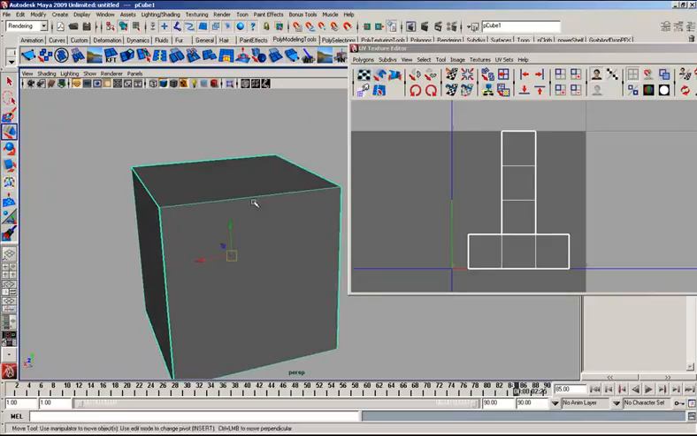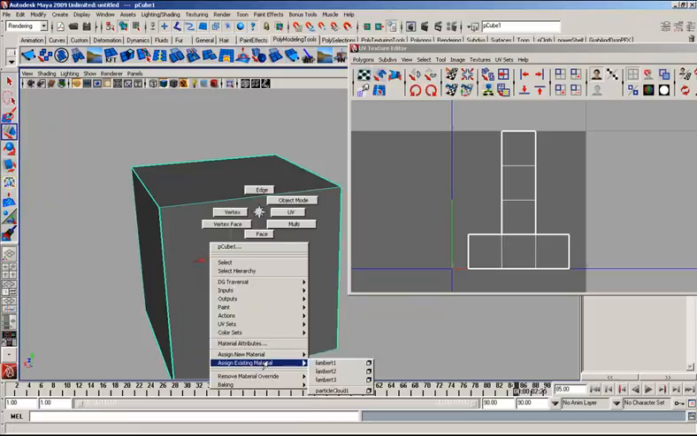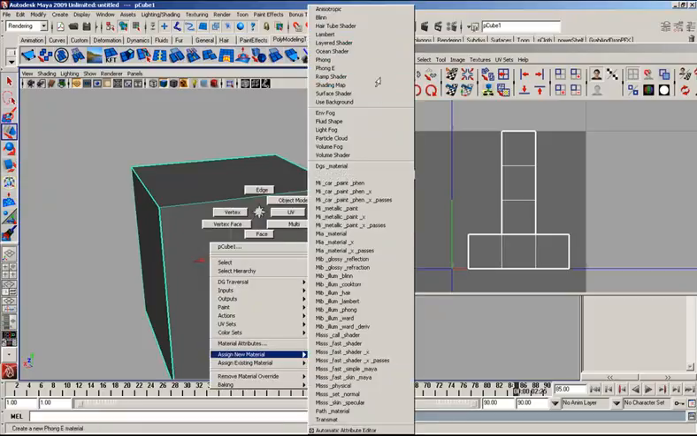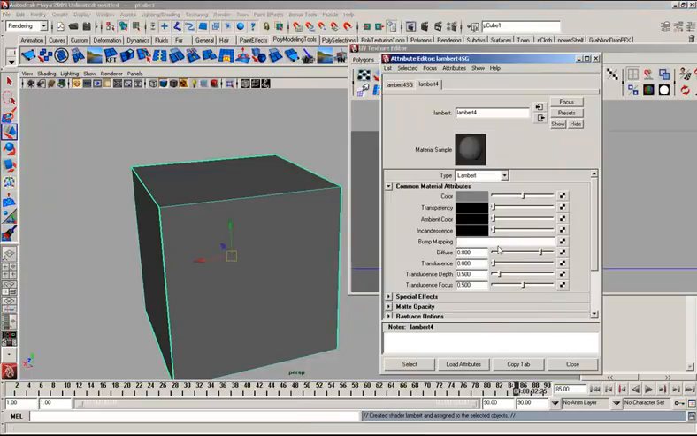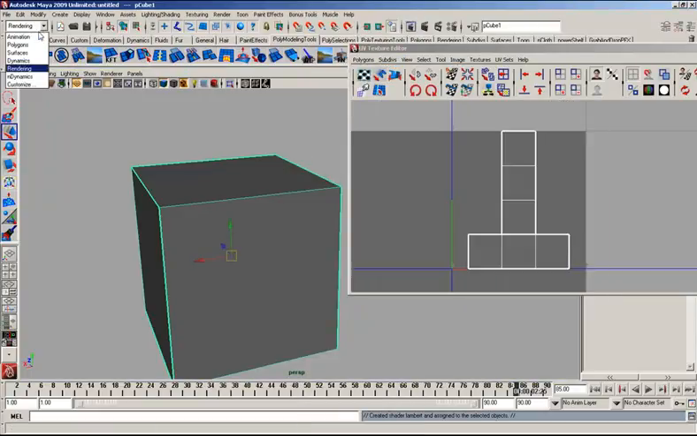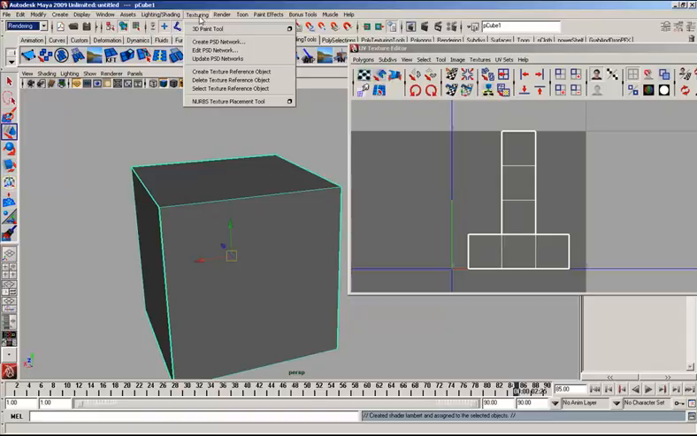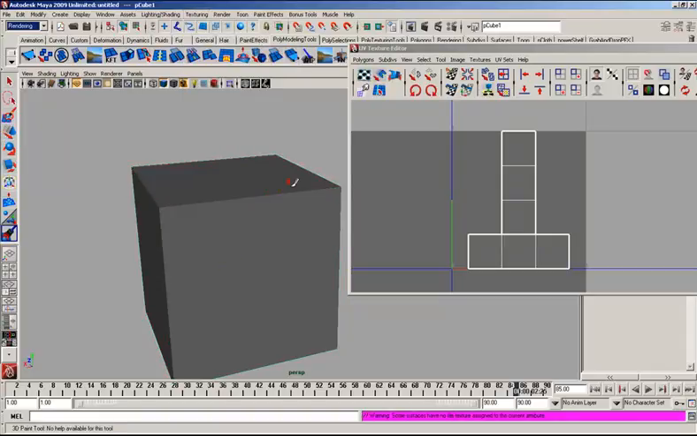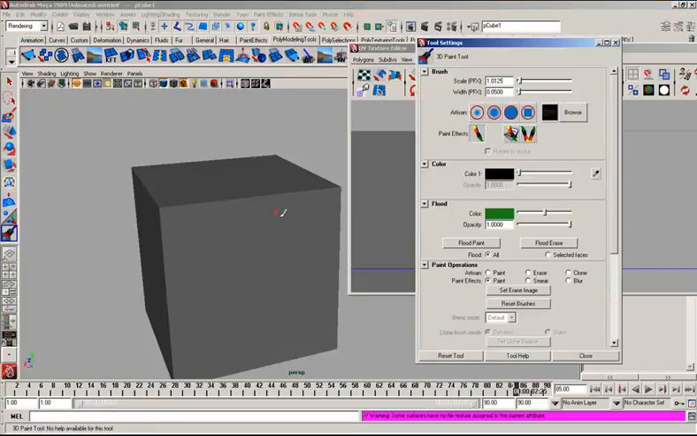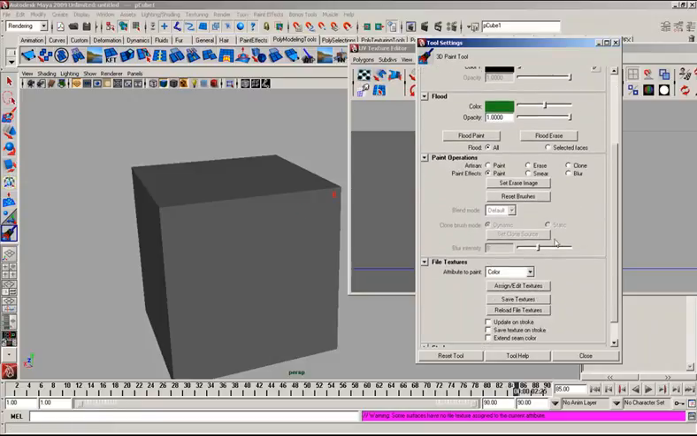you can paint on a 3D object by assigning a new material to it, and then you can go into the rendering menu and hit Texturing, 3D Paint Tool, and that's what it's going to do. Instead of me going back and forth in Photoshop and this, it's going to paint everything within Maya. So that's what that 3D paint tool is for.